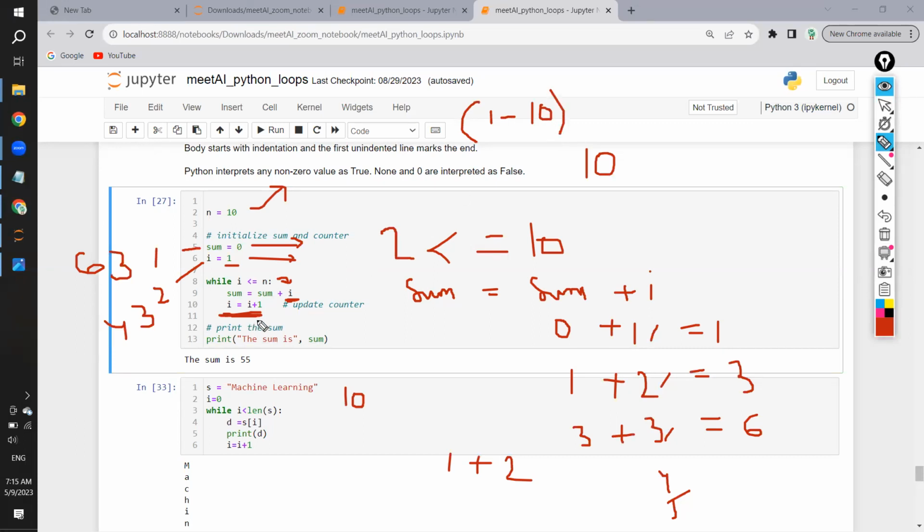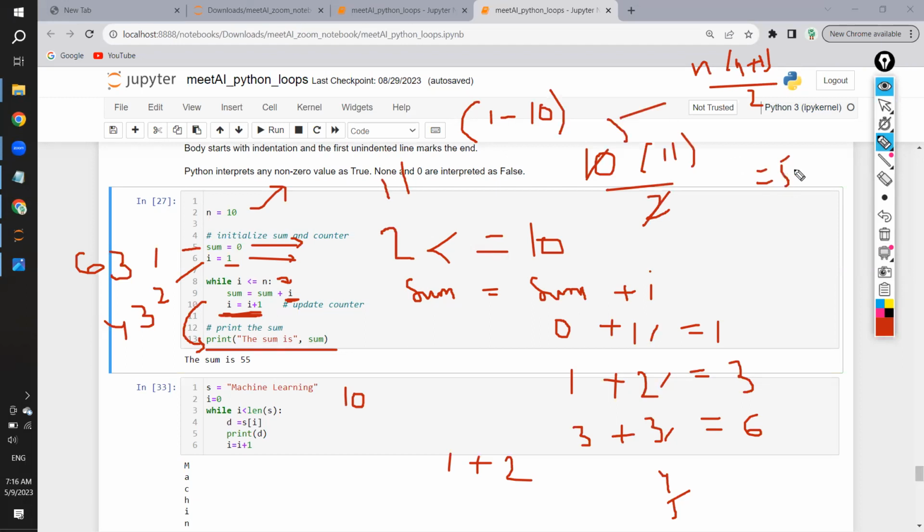After 10, i will be 11, so it will check 11 is less than or equal to 10, false. Then it will come out and print whatever values we have over here. The sum of 1 to 10 is simple: n into n plus 1 by 2, the sum of n numbers. That means 10 into 11 by 2, 55. Just a shortcut. So as you can see, sum is 55.